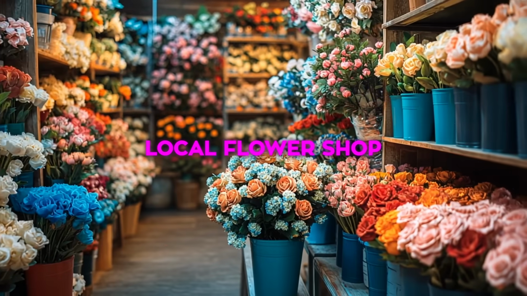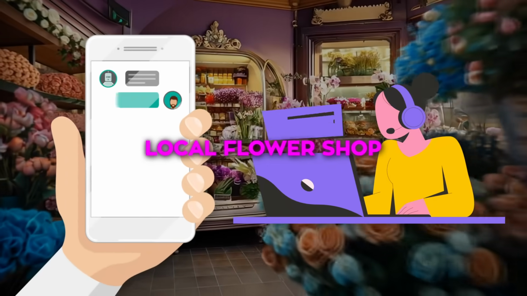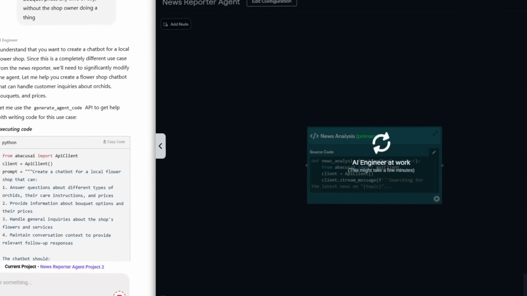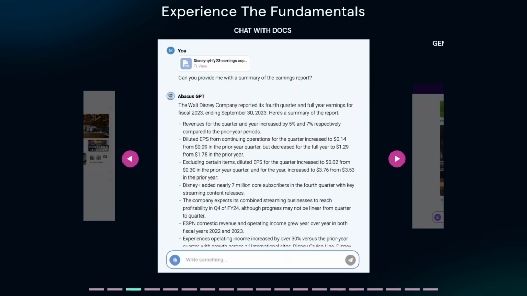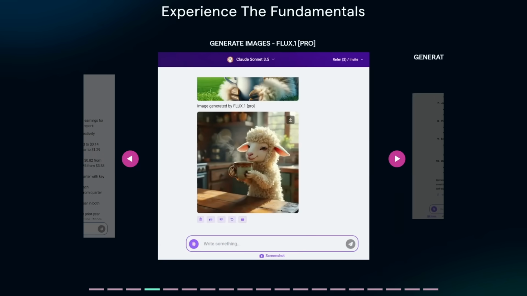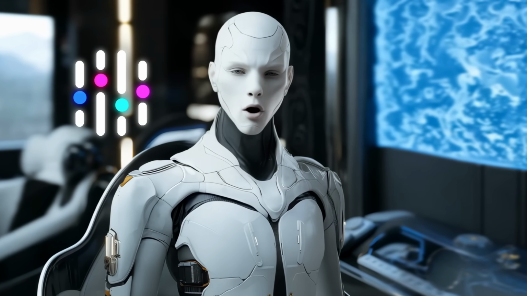Take a local flower shop, for example. They might want a chatbot on their website so customers can ask about orchids or bouquet prices any time of day without the shop owner doing a thing. Nowadays, almost every business can use an automated assistant, whether for handling customer inquiries, pulling up data, or walking customers through a PDF file. And the great part is that you don't need to be a programmer to make it work.